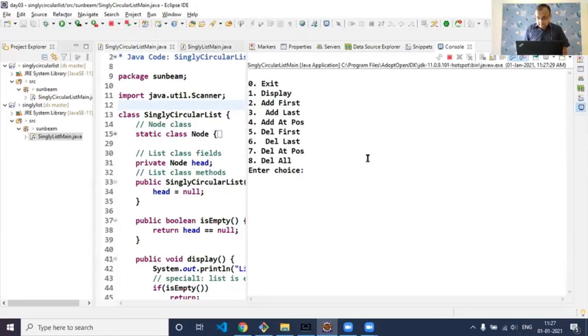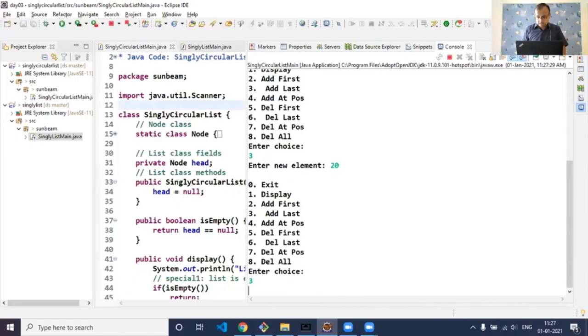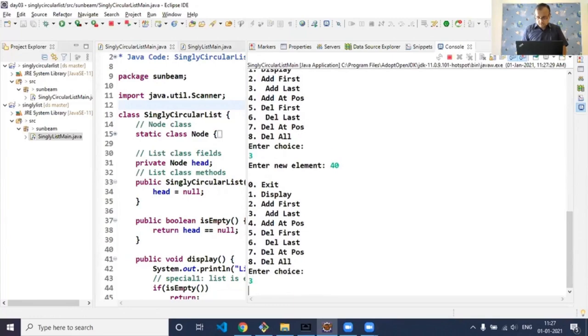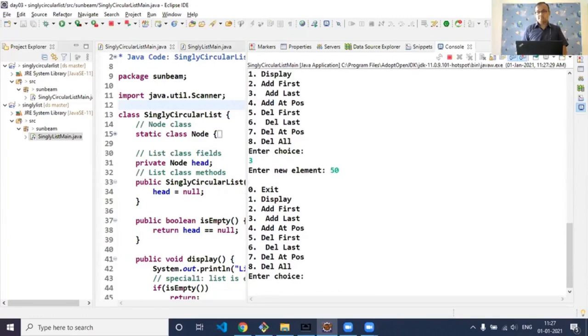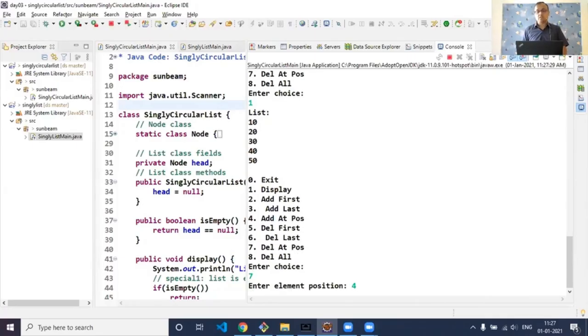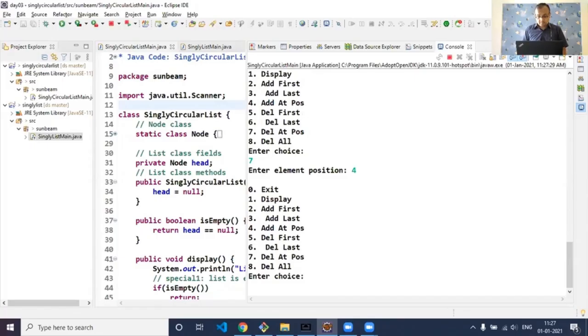Okay, let me add the node 3 at last. 10, 20, 30, 40, 50. So right now the linked list is 10, 20, 30, 40, 50. I want to delete the node at the fourth position, and I want to delete the node at the fourth position, means 40 is to be deleted. Can you check? Oh yes, 40 is gone.